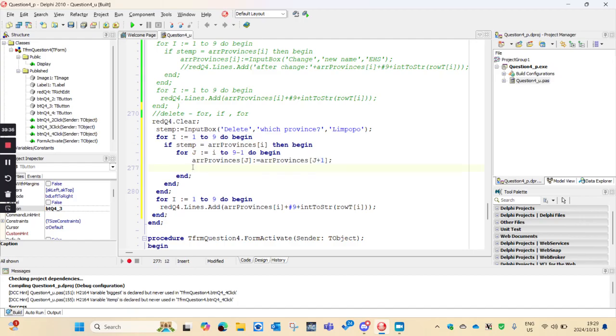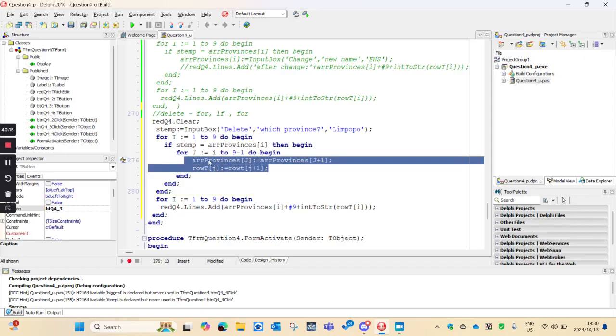So am I done, or do I need to also do something else? Remember, we removed the province name, but we didn't remove the total yet. That row total must also disappear. So our row total at J must get the value of our row total at J plus 1. The same as with the sort, whatever you do with the one array, you must also do with the other array on the inner loop. We've got two arrays working together, that's why we've got 2 here. If we had 3 linked arrays, all 3 of them would be here. And it's always the array at J gets the value of the array at J plus 1.